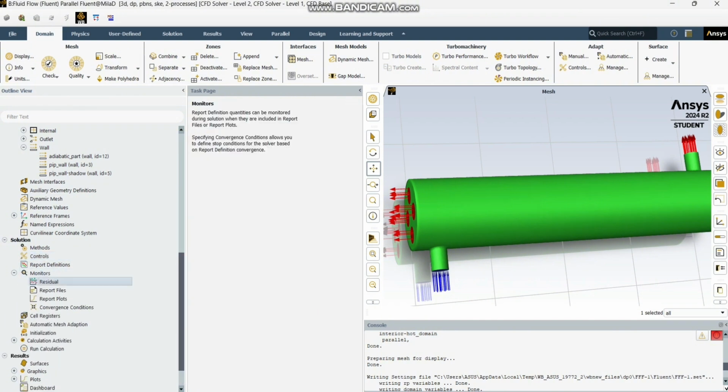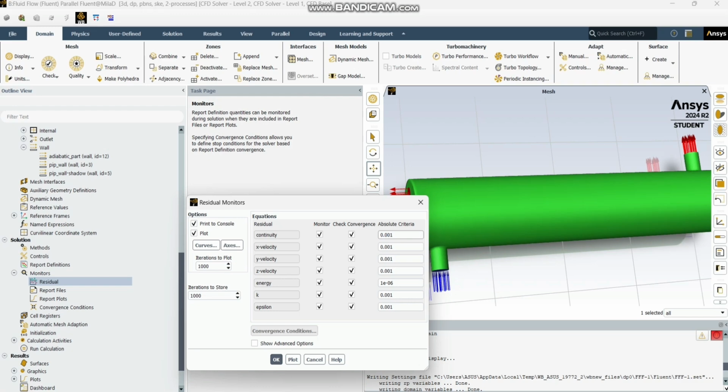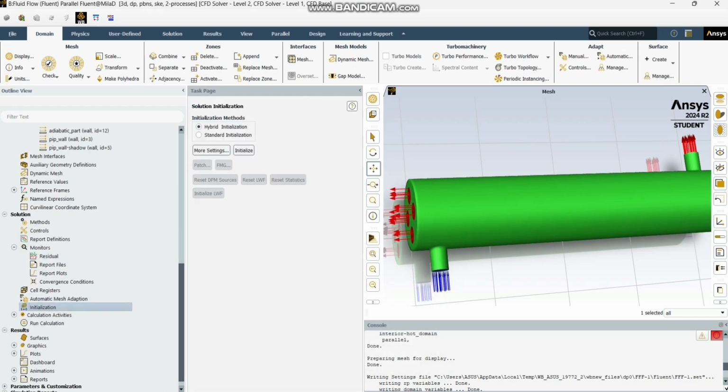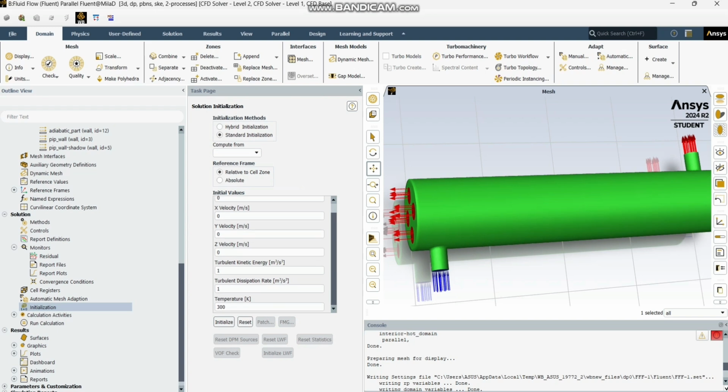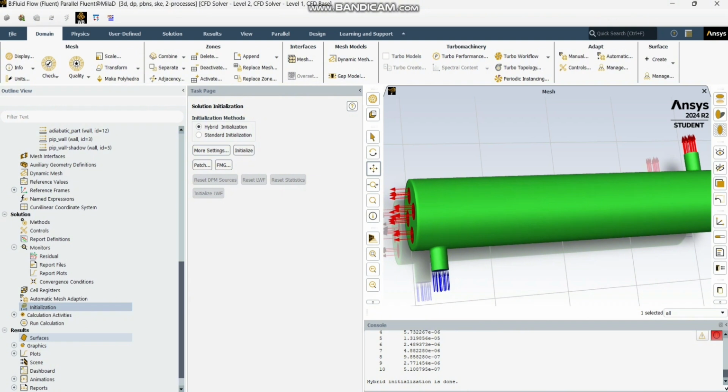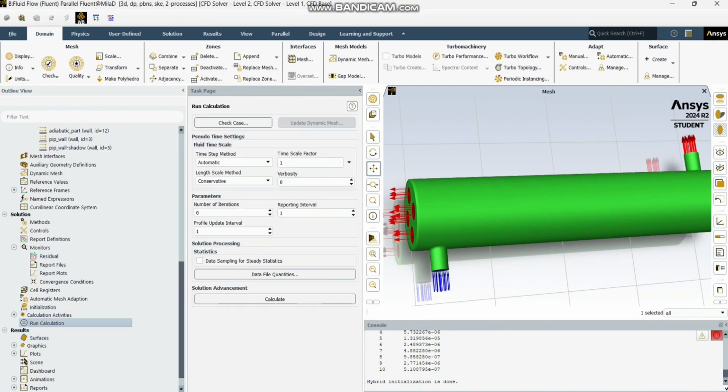For the monitoring, for the residual, I just use this. Then click on OK. There is just another step, initialization. There are two options: hybrid initialization and standard initialization. I just need to do hybrid initialization, and after that we can proceed with run calculation. The number of iterations will be 16. I'm not going to change this. Start the calculation.